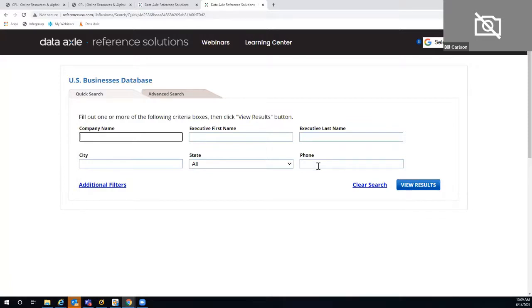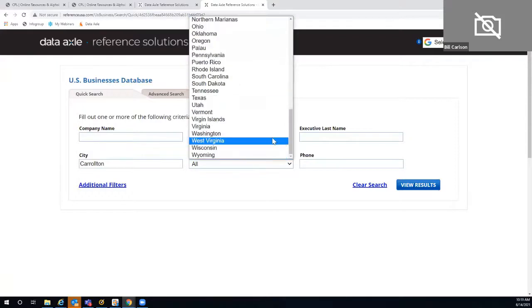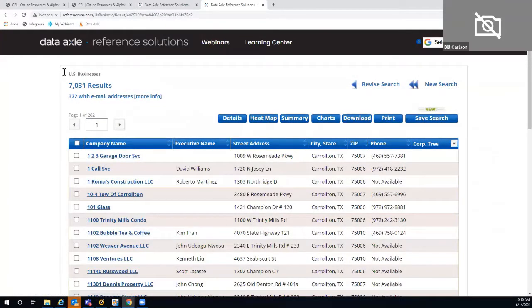I do want to show you one of our tools, and I'll show it to you in a couple of different ways. Let's just go with the city of Carrollton and the state of Texas. And I'm going to view those results. Whenever I view results from the quick search page, it's only going to show me verified records, and we have about 16 million of those verified records. So it will give me those verified records in Carrollton. I'm going to view those results. Notice I have a little over 7,000 businesses across the city.